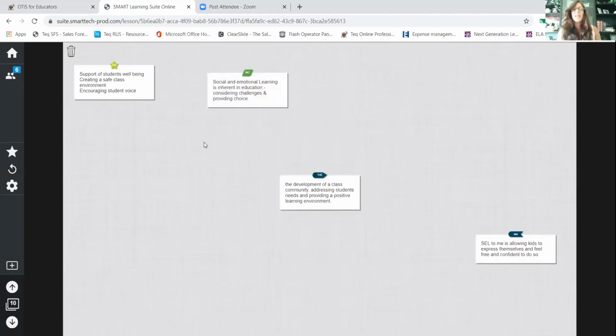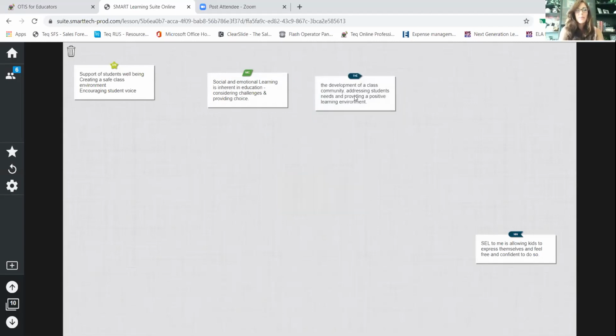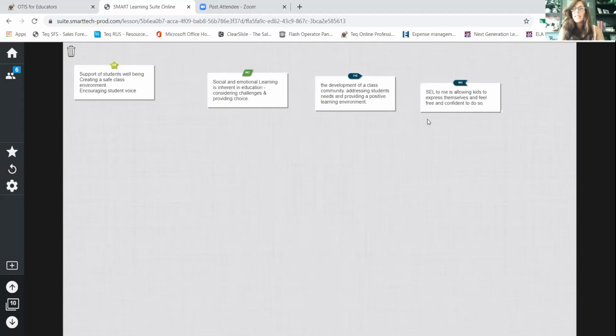And you're right, it is inherent in education. And I think about this all the time. We have such a focus on the social and emotional learning, but I remember when I was back in the classroom, we do this as teachers naturally, but now we're just creating more of a focus on it and pointing it out where we actually do it. So that's excellent. The development of a class community, addressing students' needs and providing a positive learning environment, excellent. SEL is allowing kids to express themselves and feel free and confident to do so, great. Helping students achieve goals, showing and teaching empathy, empowering decision-making, excellent.